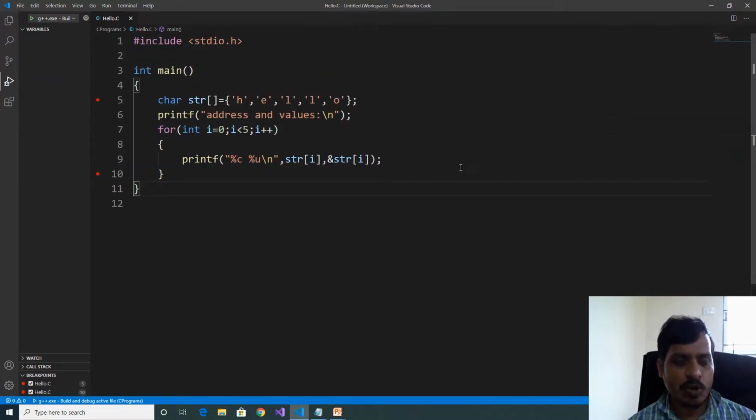What we discussed in this program is what is an array, what is the necessity of an array, how to declare an array, how to store data into an array, how to store data into an array dynamically, how to print the address and values of an array.